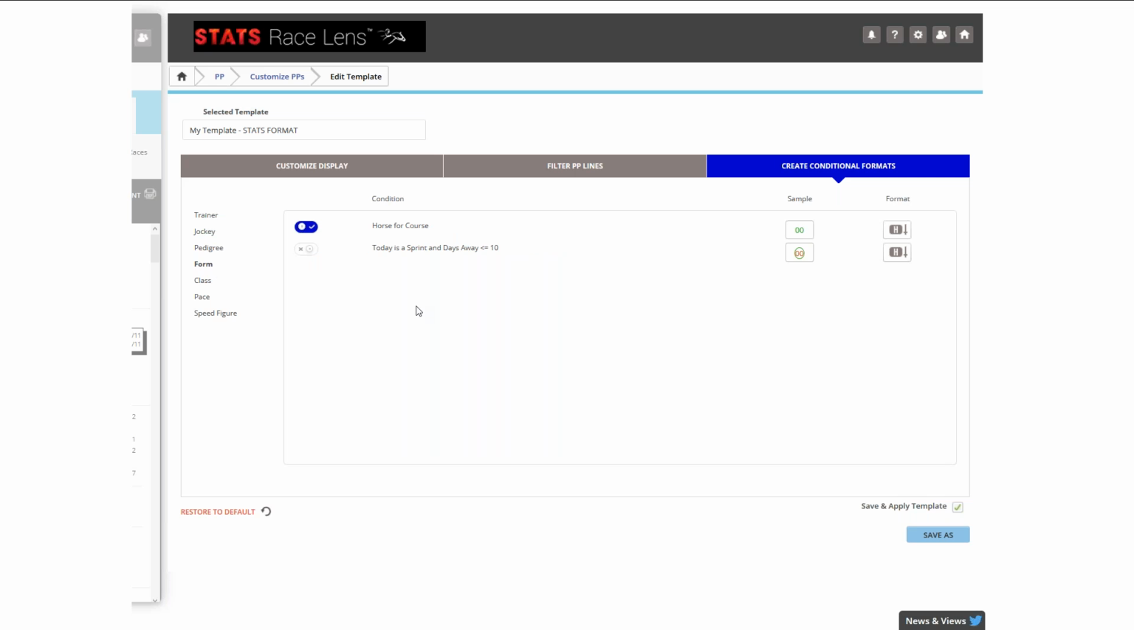For form, we just have the horse for course. So this always, when you see the running lines, the track code will be highlighted. I mean, default is green. That's what we have it in, but that's what you'll always see.